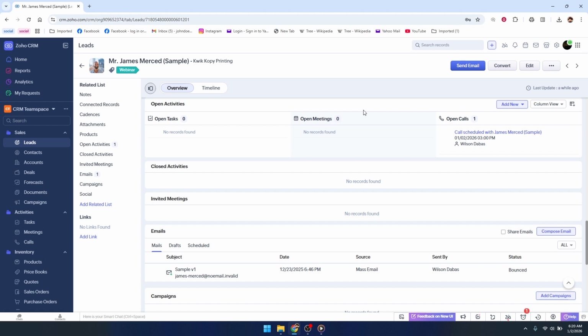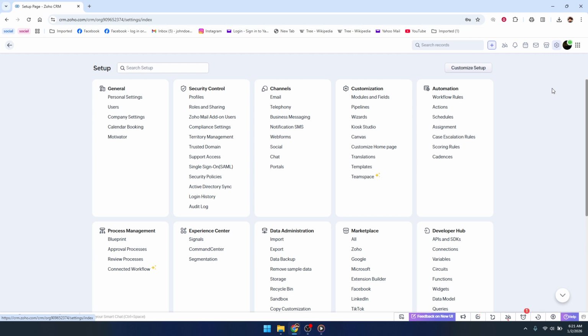Once you're in Zoho CRM, look towards the top right corner of the screen for the gear icon, often labeled as Setup. Go ahead and click that gear icon. This opens the main setup area where you can manage users, security, and other system-level settings.